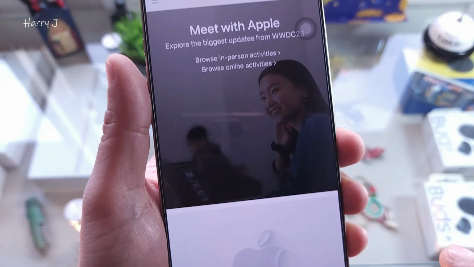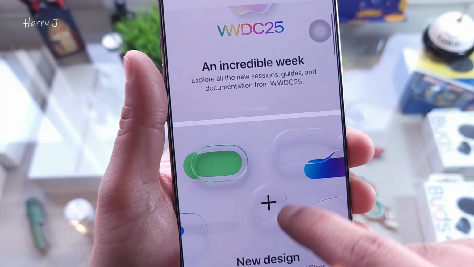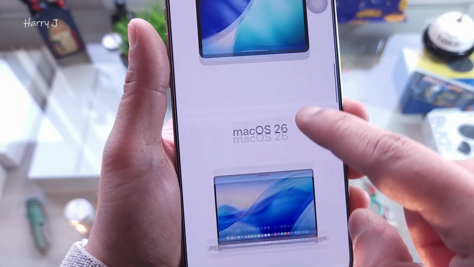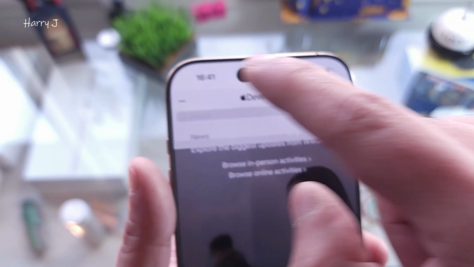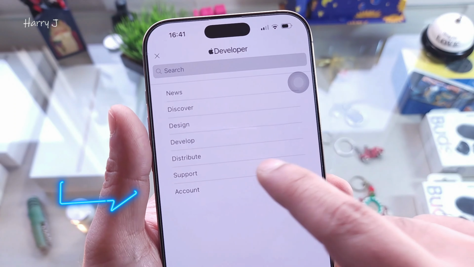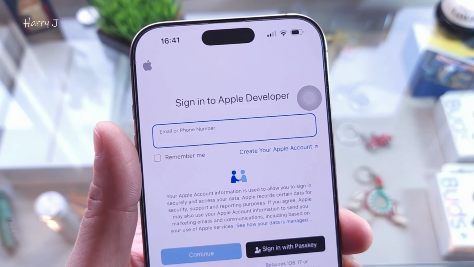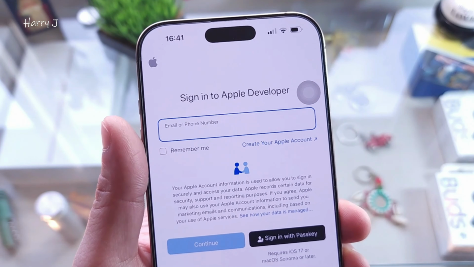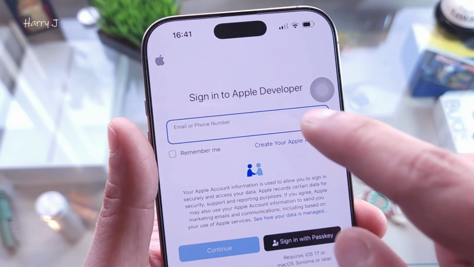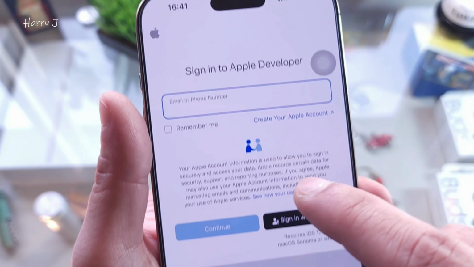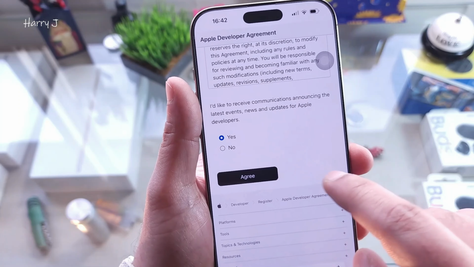Go inside. In Developer, you have to connect with your Apple ID. You have to make an account with them, and it should be the same account as your phone. I click here, you see the account option, click this one. You have to sign in with the same Apple account which you are using in your phone. If you sign in with another account, it's not going to work. So put your email address. You see the agreement, you can read it if you want. Hit yes here, hit agree.